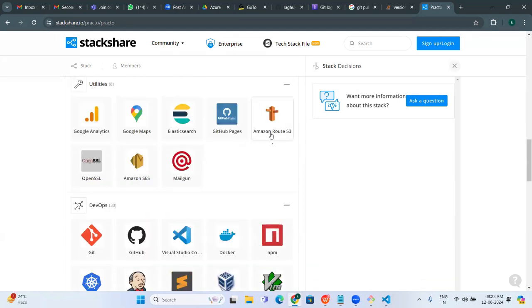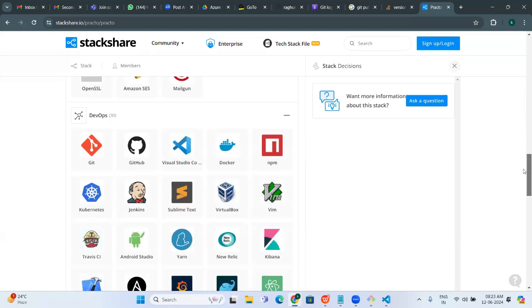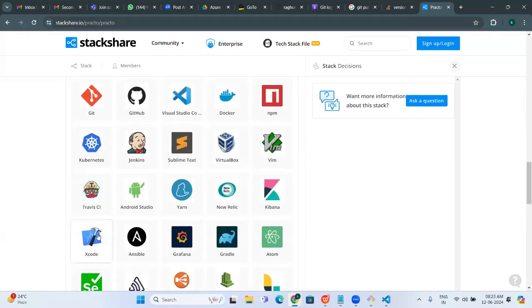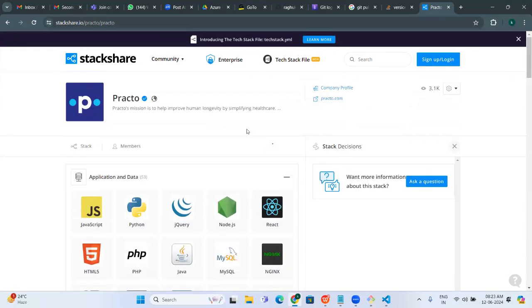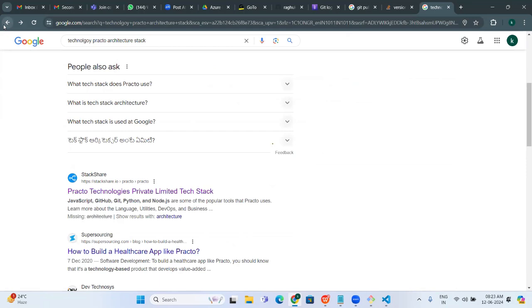Route 53 is a DNS. These are all AWS services. DevOps related services they are using, like Jenkins, Visual Studio, some of them they can use. They have not given architecture details, but I'll show you a lot of architectures like Practo. I have a video on how Practo is deployed on AWS, with some services on Azure. I'll give you those architectural details so that you can understand how we can consume our AWS or Azure resources.